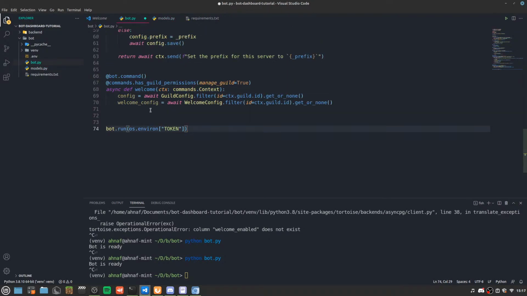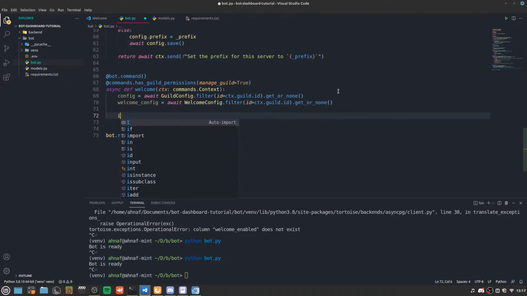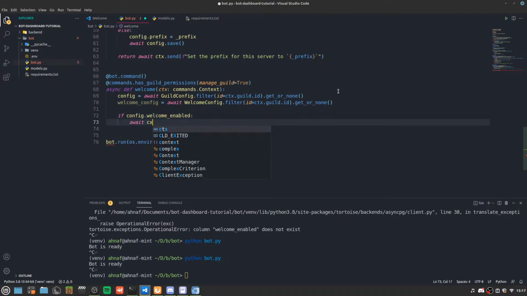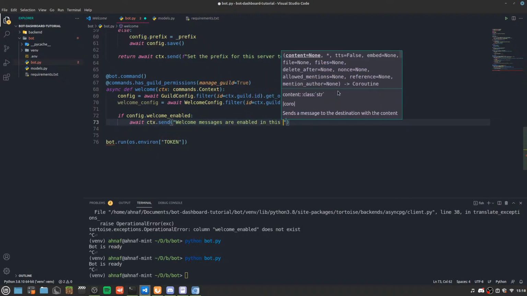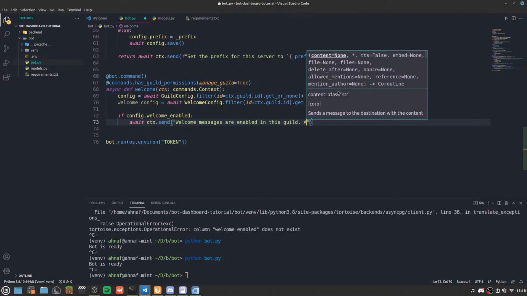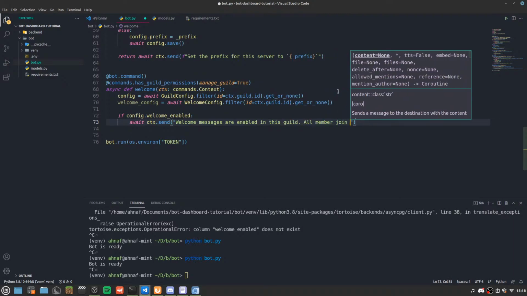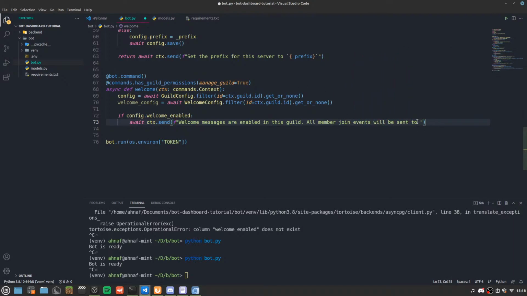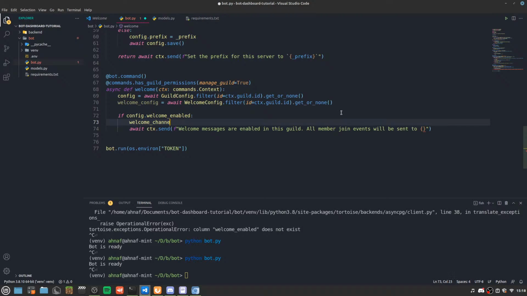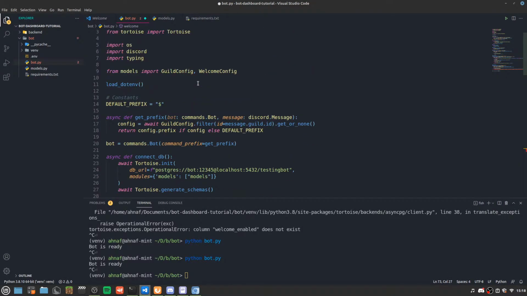No problemo. So the welcome command is gonna check if this is enabled. So what I want to do, if config.welcome_enabled, await ctx.send: welcome messages are enabled in this guild. All member join events will be sent to, so to get the welcome channel, we need to use discord.utils for this.